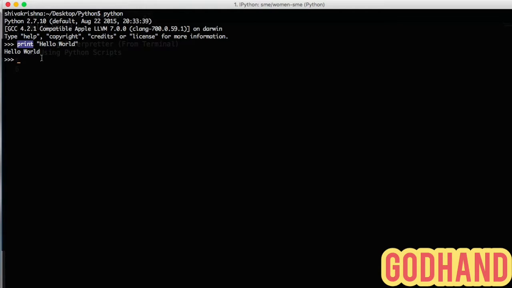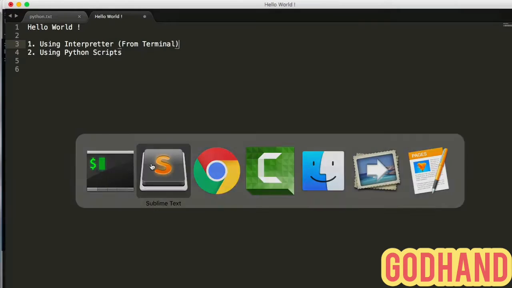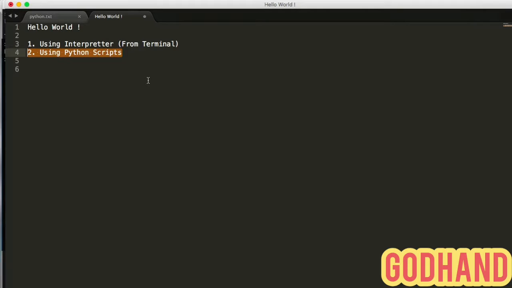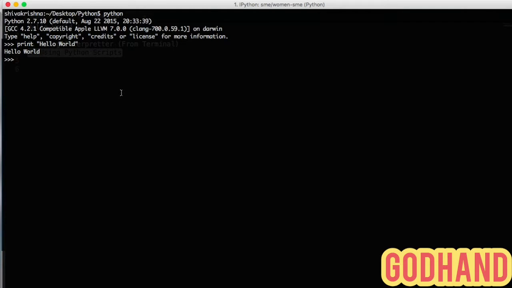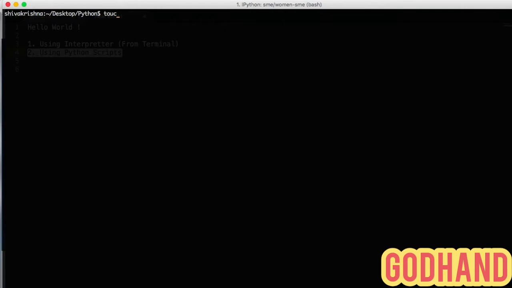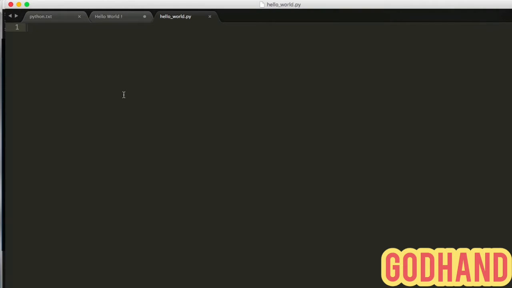We can also implement this Python hello world program using Python scripts or modules, as we discussed as the second point. So let's implement this hello world program using a script. Exit out of the interpreter. Create a Python file or a module. We have created a Python module with an extension of .py. Let's open that. For now it is a blank file, and let's write some program in it.